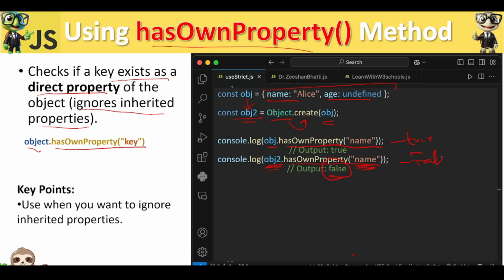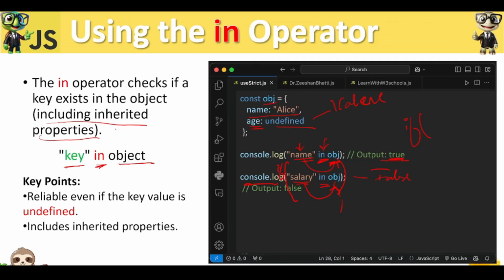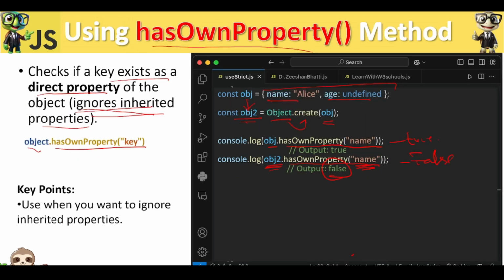Okay, so that's what we mean by ignoring the inheritance. Whereas if you use the in keyword, it will include the inherited property as well. hasOwnProperty will actually ignore it. So it will not check the inherited content, it will only check what exists inside the object, which is object 2, which is actually only the object's own properties, not object 1's.